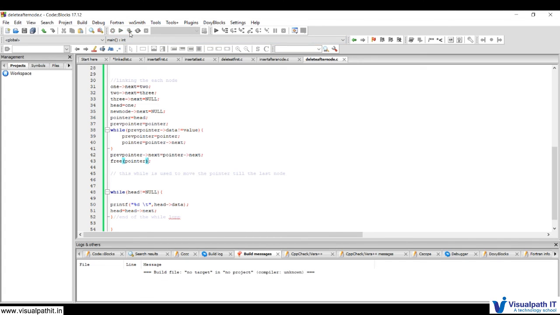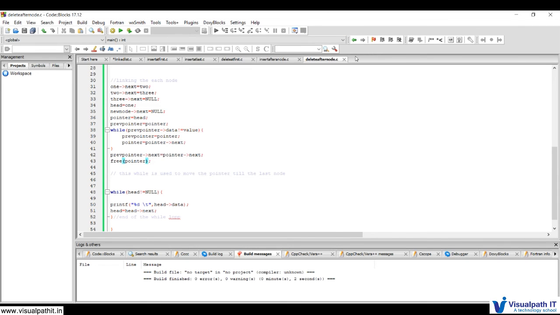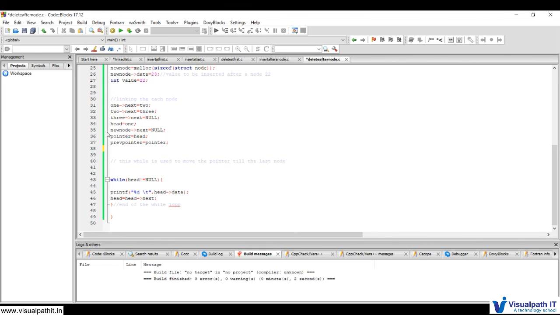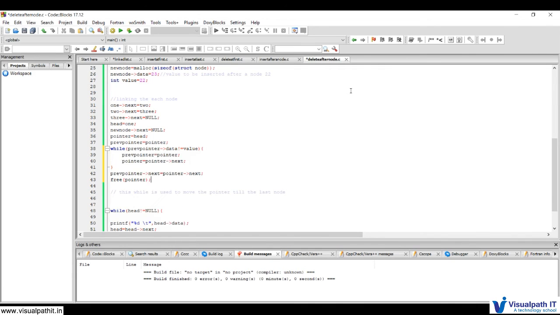Let's check. So now we write 22, the pointer value. So what is the value that I'm going to delete? I'm going to delete 22. Right? That's what I gave here.